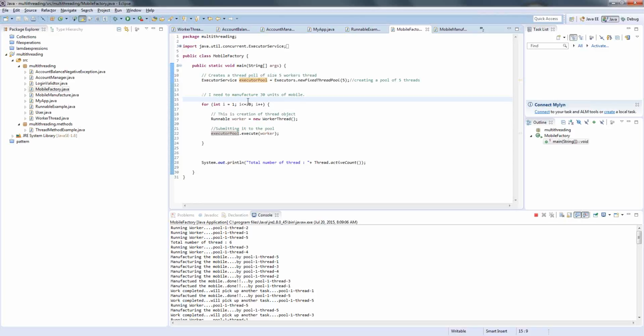So basically, in the thread pool we have 5 threads, and if we are giving them 30 jobs, 30 mobiles to manufacture, the thread pool is using only the 5 threads to do 30 jobs. Yes, that's simple. That's all.